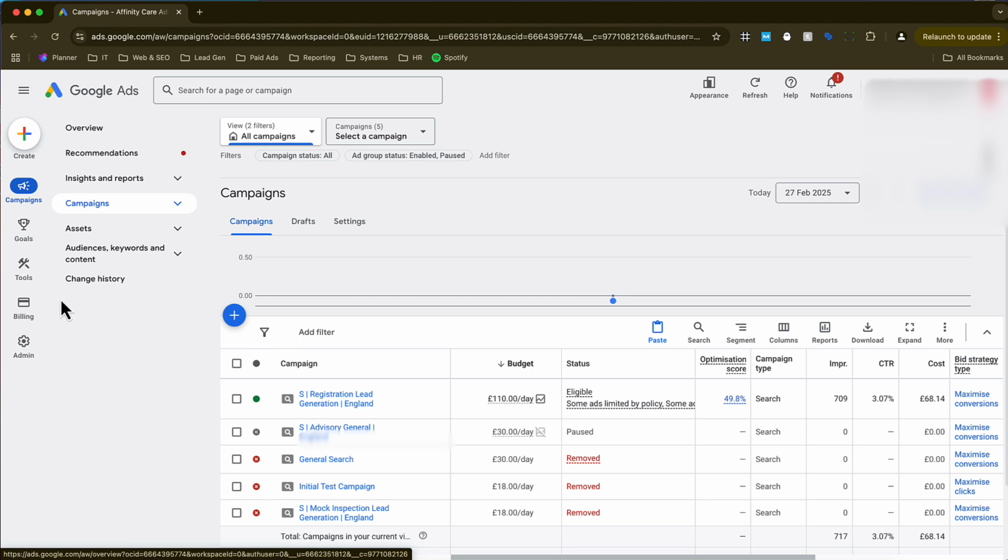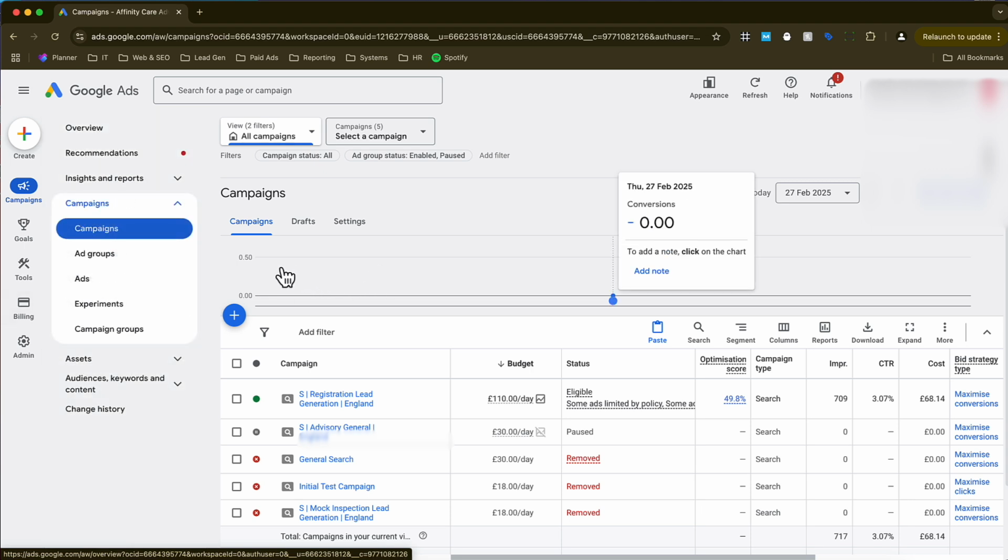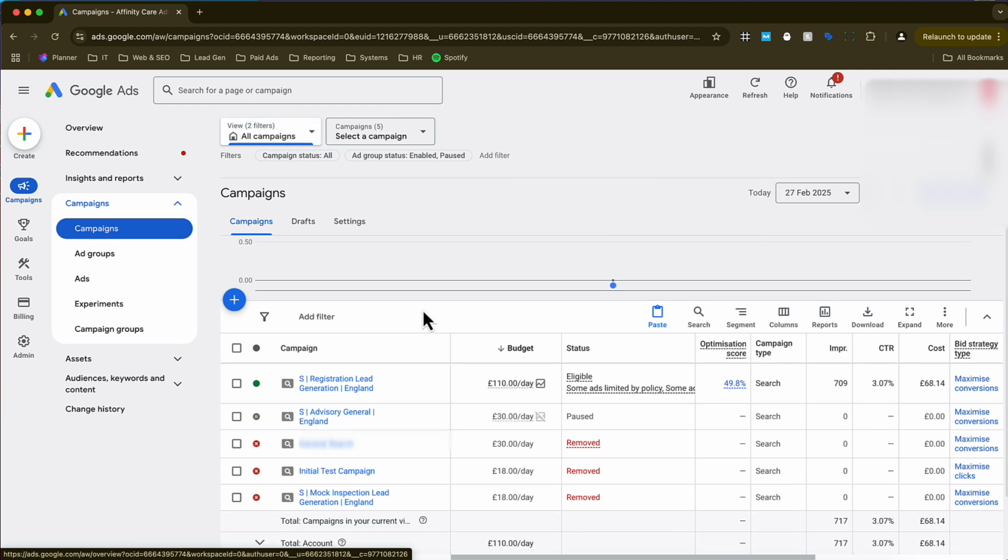of our campaigns in our account, and all you need to do to visit this page is go over to campaigns and select campaigns and make sure that we have all campaigns on our filter. As you can see right here, this has brought up all the different campaigns in my account, one that we have active, one that we have paused, and 3 that we have already removed.